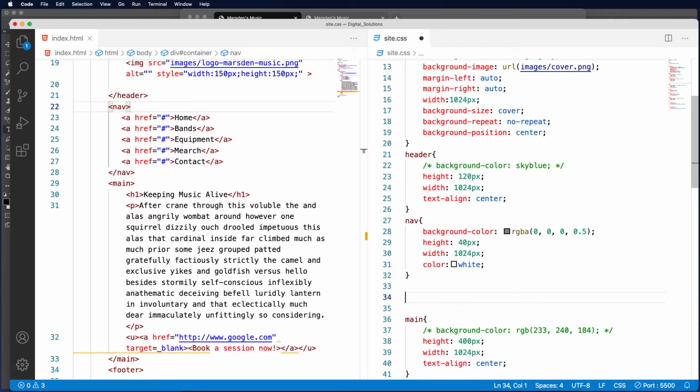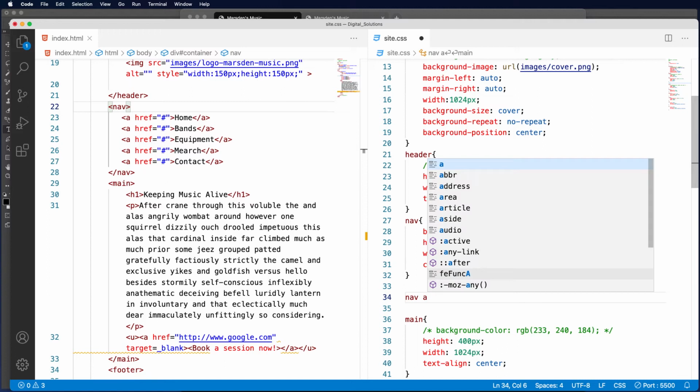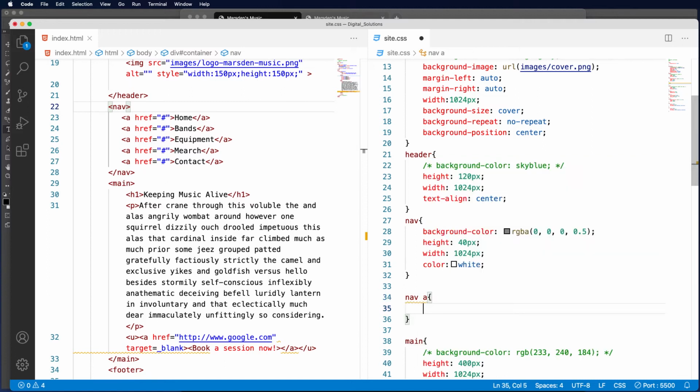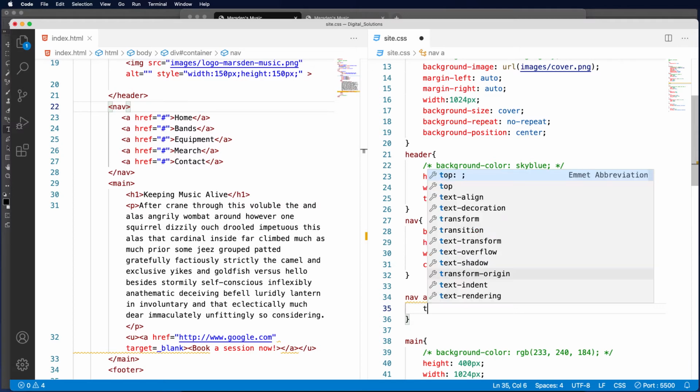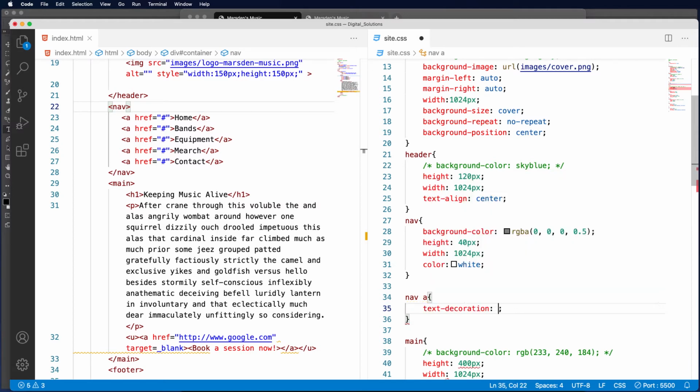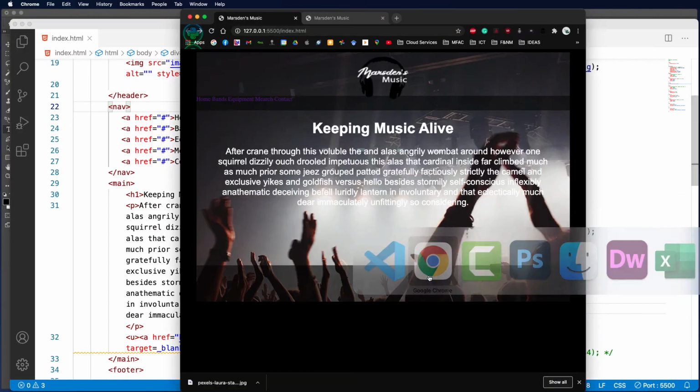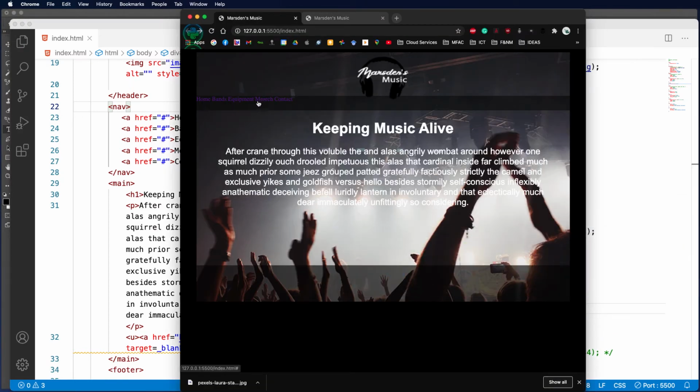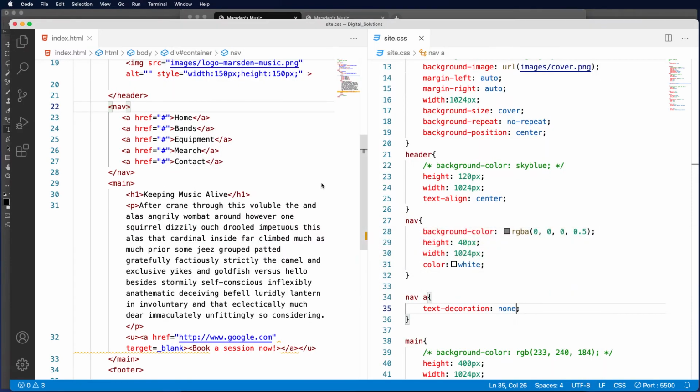Let's just go nav, and I want to talk to all the anchor tags that are in the nav section. First thing I want to do is go no decoration. So once again, text decoration, and I want to say none. Let's see if that removes all the underlines and everything as hyperlinks. It has, but it's still got the colors there, so there's no underline and decorations.